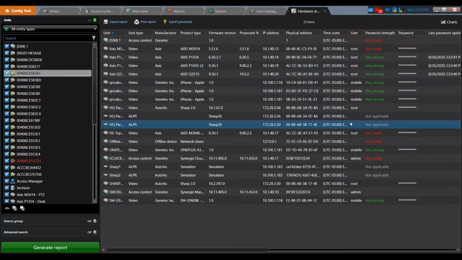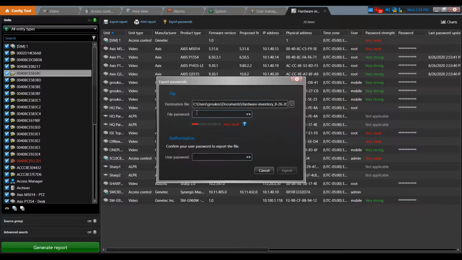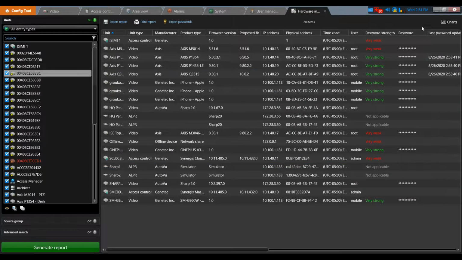So very useful here to maintain the security of your cameras. You want to maybe do this on a regular basis. You can automate this. You can schedule the updating of the passwords because it's supported in event to action and scheduled actions. And you can also export that. So you can export the passwords into a file and keep it there. And that file can also be password protected. So that was a very good feature that we added here.